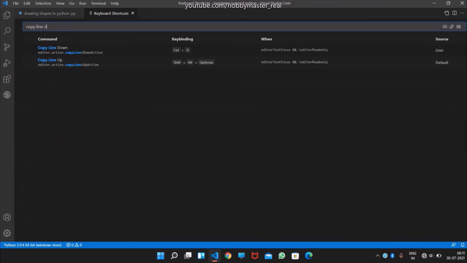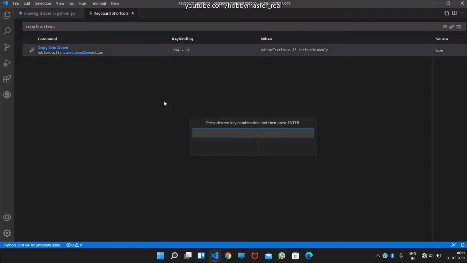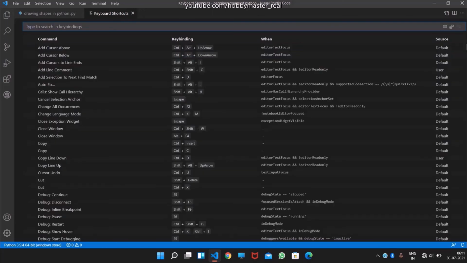So over here you can see that. So here this function I've given it, you can also edit this. So I've given it as control D, which is copy line down shortcut. So you can see you can search any shortcut over here and edit it according to you.